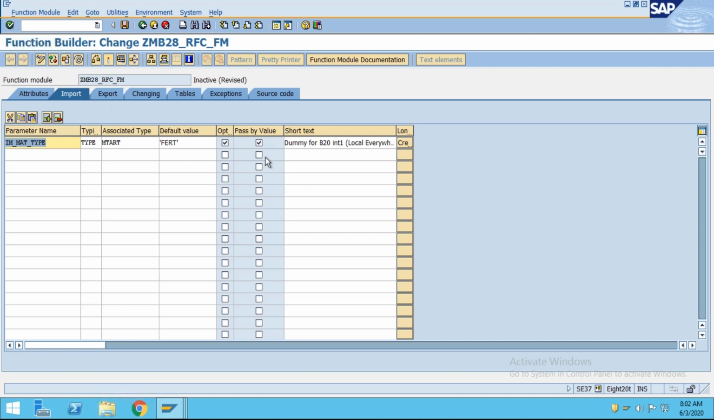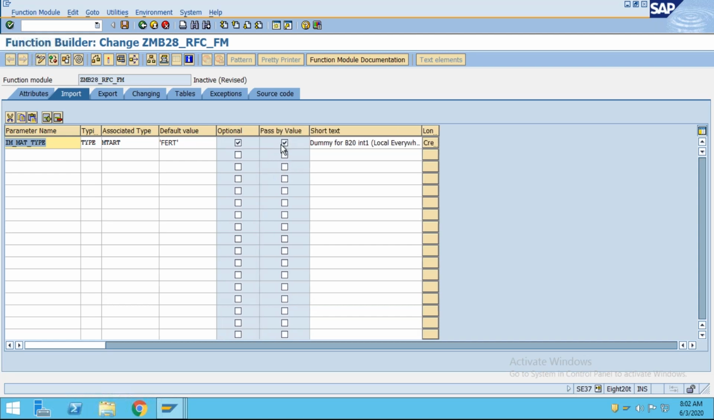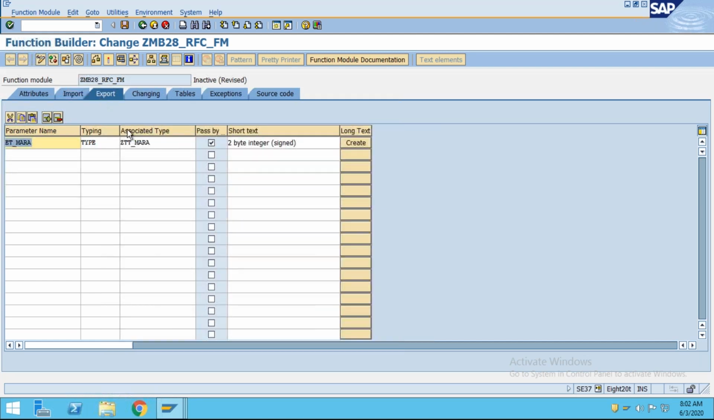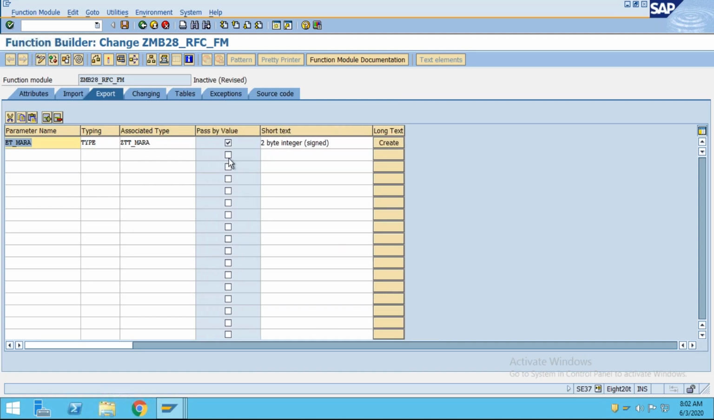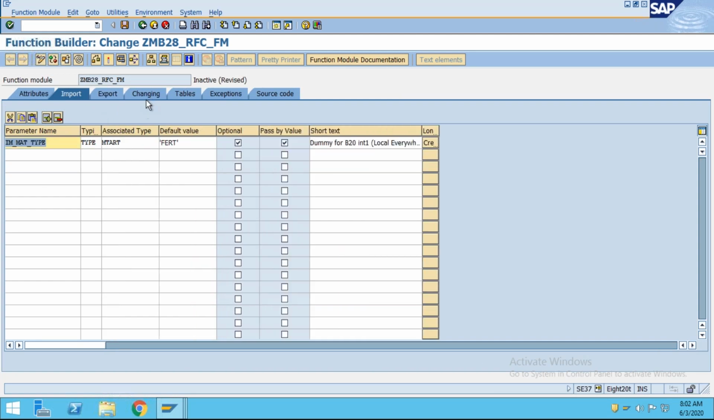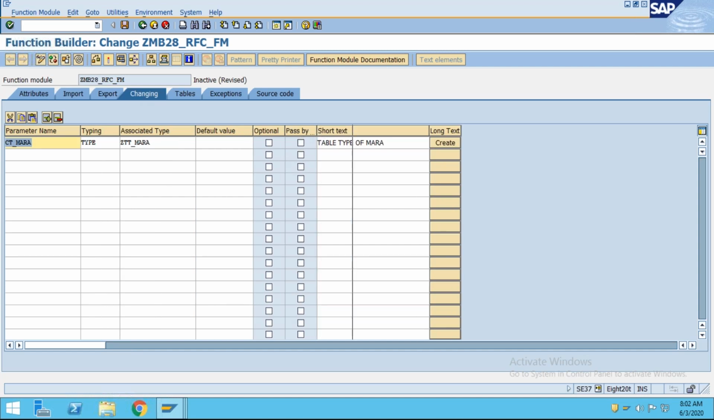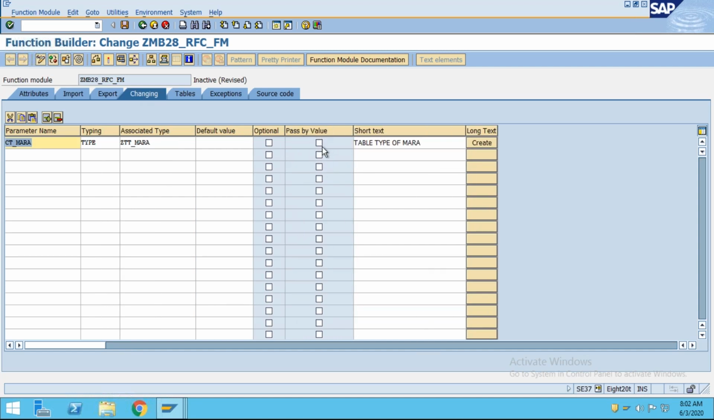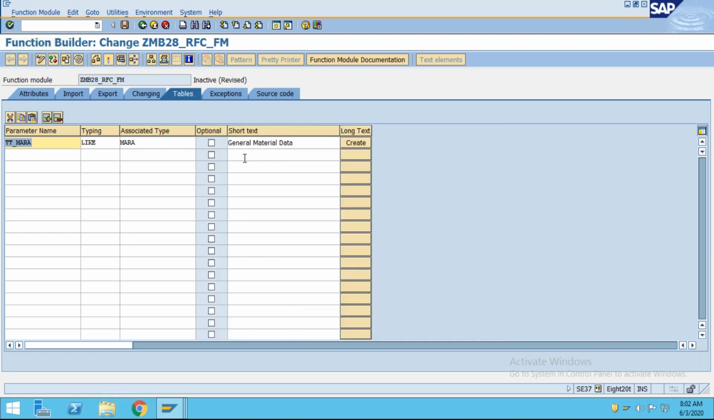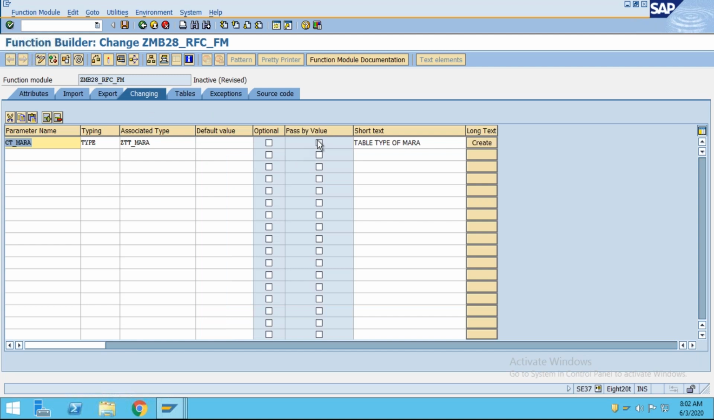So in an RFC function module, your parameter must be passed by value. Pass by reference will not work, because you cannot reference a particular variable address in another system's memory. Here you can see pass by value is marked, so there is no problem. In changing, you can see pass by value is not marked, so here it will give you an error. In tables there is no problem. Only in changing pass by value is not there.